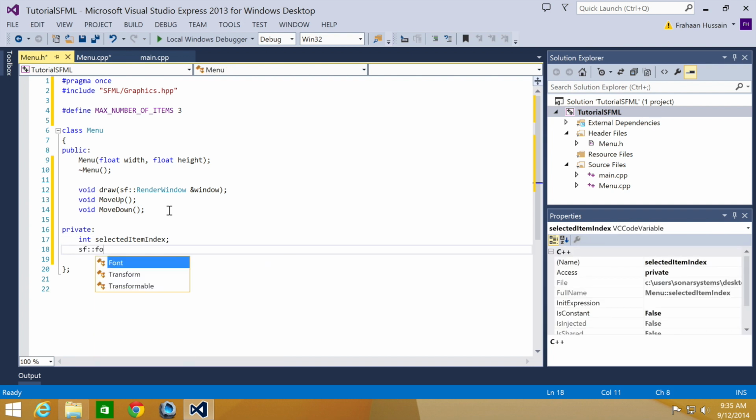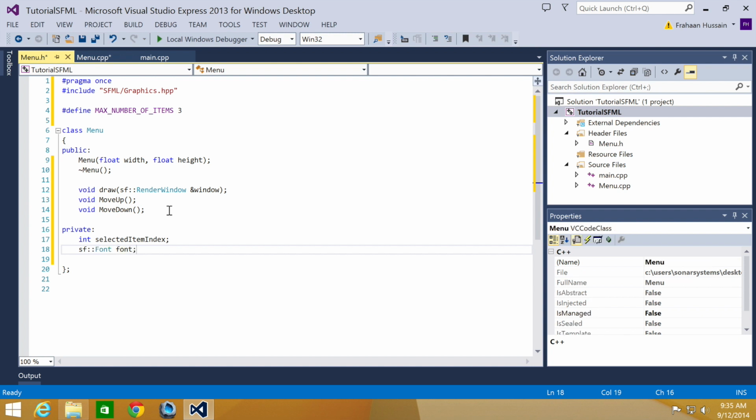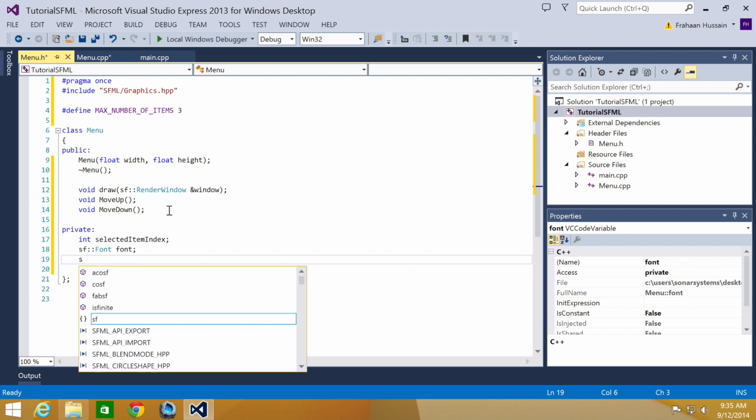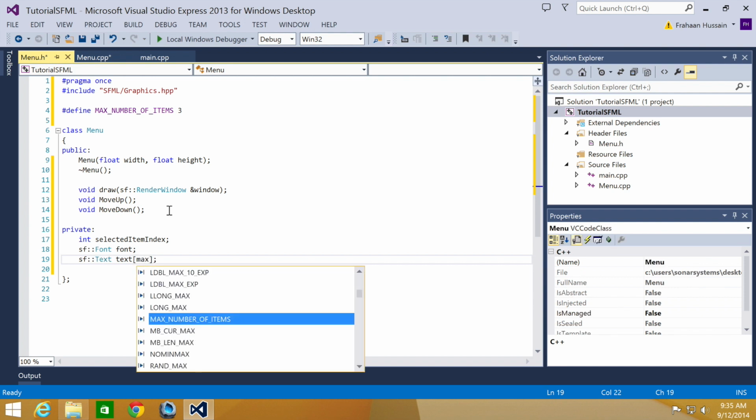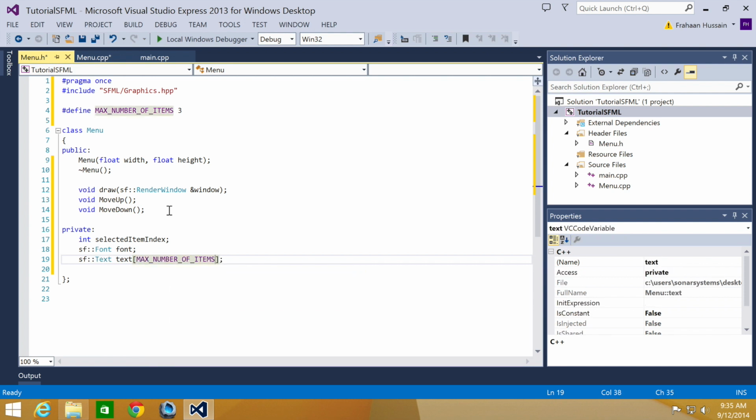We're going to do sf::Font, and this will obviously be the font that we use for our menu items. We're going to do sf::Text. We're going to make an array of this, and the size will be the max number of items. We will now go to the constructor and load the file.